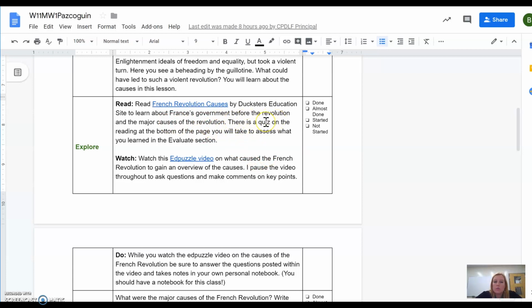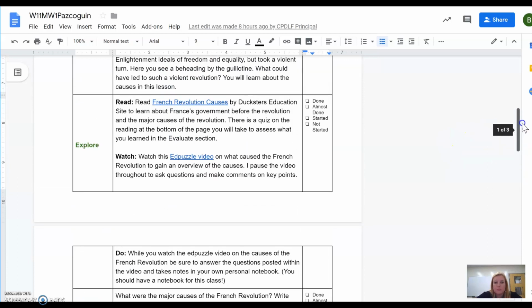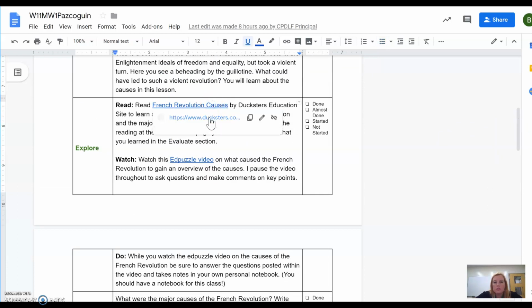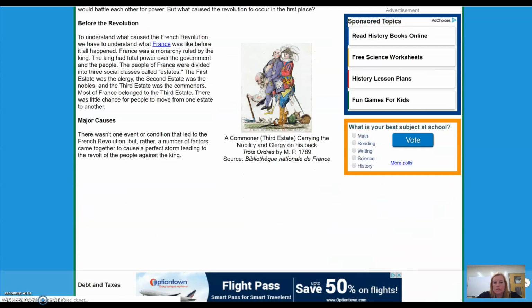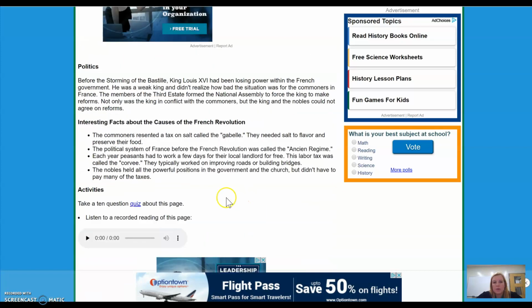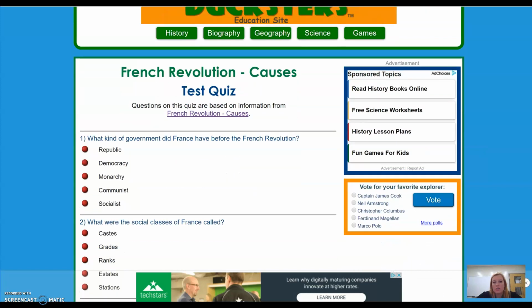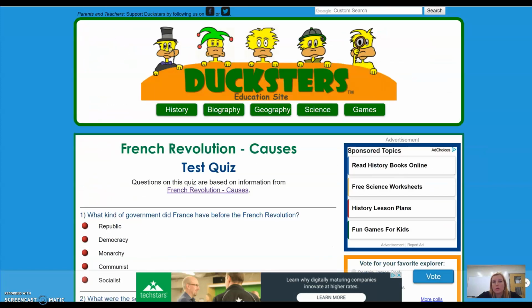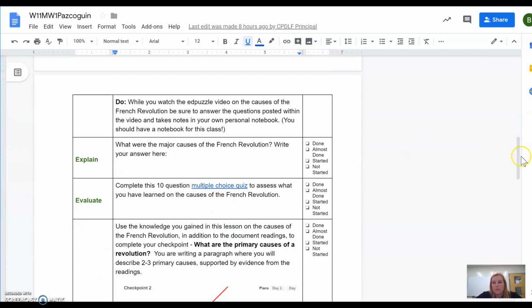There is a quiz on the reading at the bottom of the page you're going to take to assess what you learned in the evaluate section down here, which I'll show you. So this is the reading that you're going to do about the causes. Okay, it's pretty brief. I mean, you've got to get through all those ads, but it's pretty brief. And then this is the quiz. It's just a 10-question multiple choice quiz on the reading, what you've learned. And that you'll do for this section here.